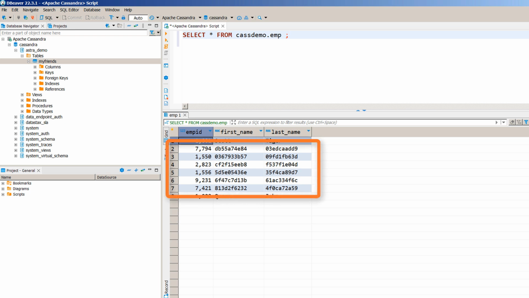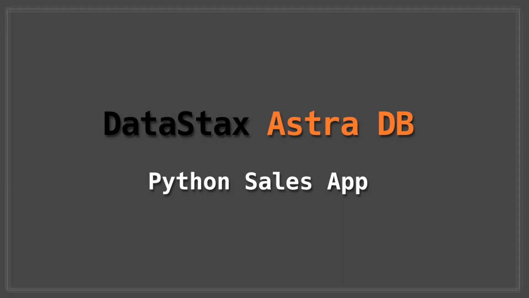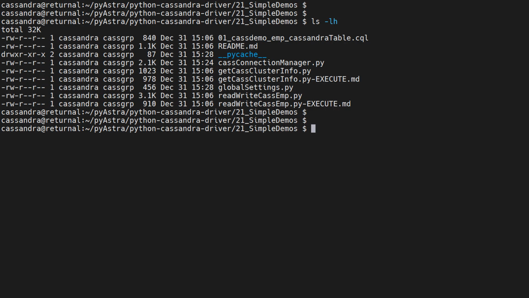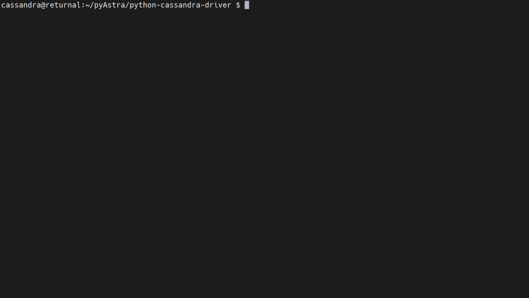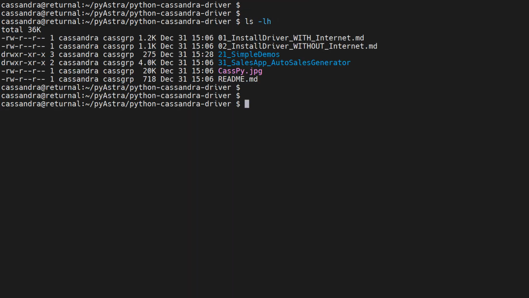As you can see here, our Python program has automatically generated some random data, but it was inserted into Astra DB. Under simple demos, we have only 2 Python programs and we have executed both of them. Let us now go look at what else is available under this repository. Let us now go ahead and verify what is this sales application which can generate sales automatically.